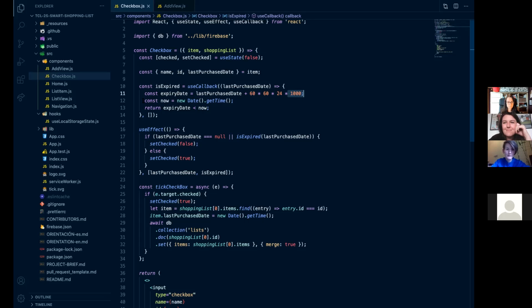And then what we want to compare is expiry date to now, and if that is less than now, then it's expired, and we want to change last purchase date to now. And this is basically it.